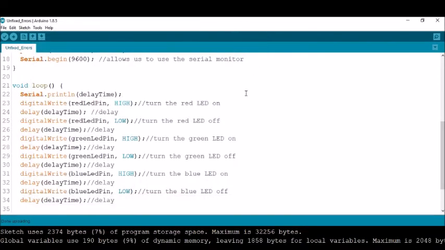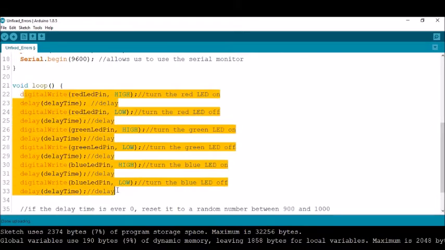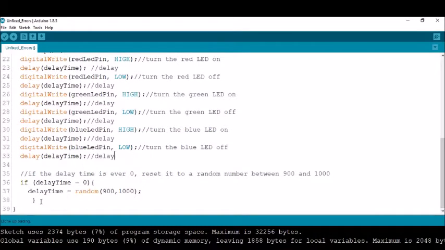And so now we have to look at, okay, where are we changing the delay time? What's going on with that? Why is it that the delay time all of a sudden jumps to 0? And so looking here, all right, we've got all of our digital writes and delays, so we're going to skip over that. And now we have this conditional statement. What we're trying to check with this conditional statement is, as it says in the comment, if the delay time is ever equal to 0, we want to reset it to a random number between, say, 900 and 1000. And so we're checking if the delay time is 0, then do this.